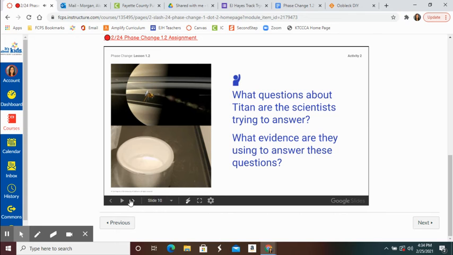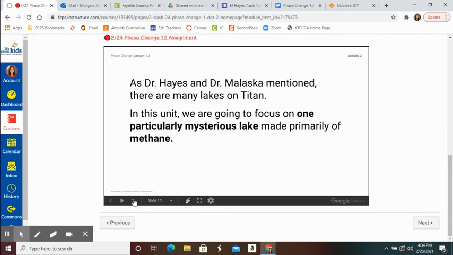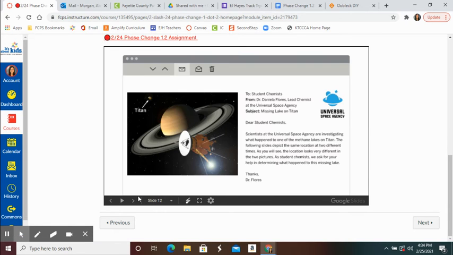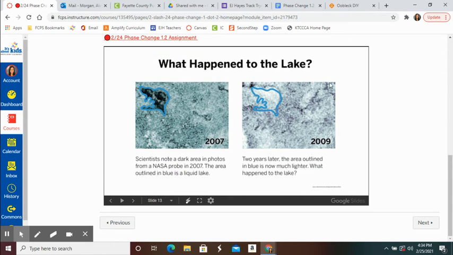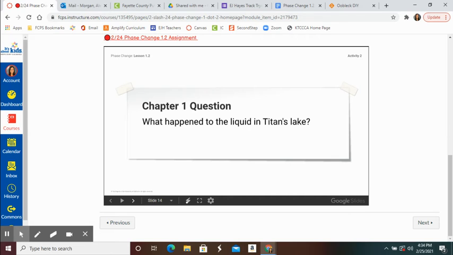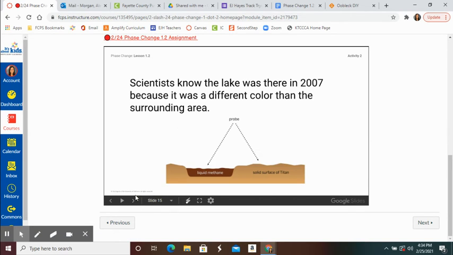All right, so that was just a little intro, and I'm going to skip through to these. So kind of our scenario is that there is a lake on Titan that disappeared. And so here, this photo in 2007 shows the dark area where the lake was, and now in 2009, it is gone. So what happened to that lake? And obviously there's different ideas, and that is our chapter 1 question. What happened to the liquid in Titan's lake?